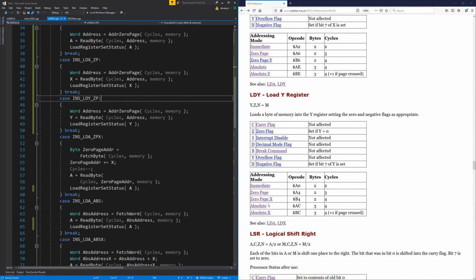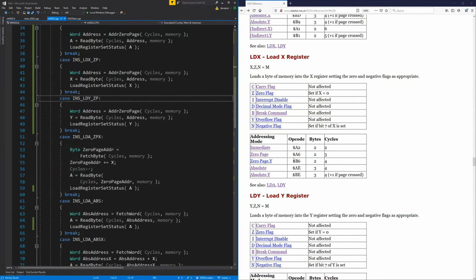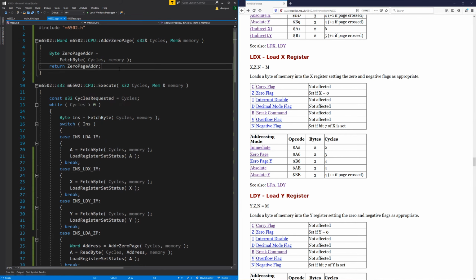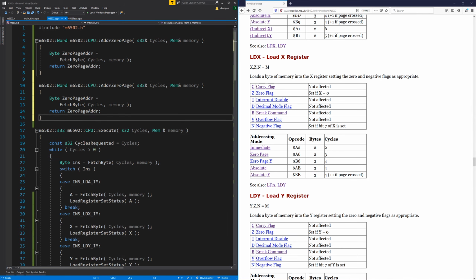So we've now got zero page X. So it's zero page with an X offset, and only LDY does that. So again, we want to take this part of the function and extract that out into a zero page X addressing mode. So let's do that. We'll copy this one because they're all going to be very similar.